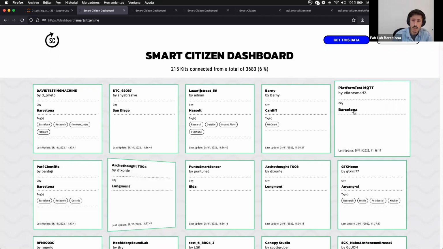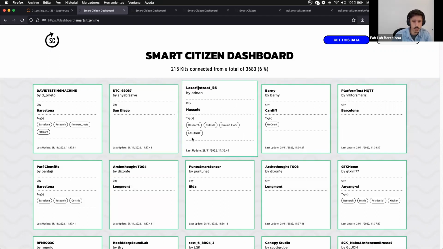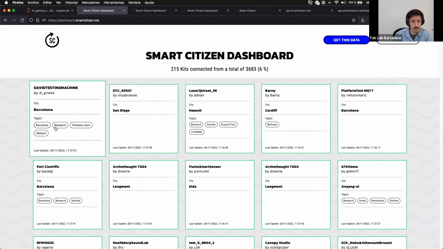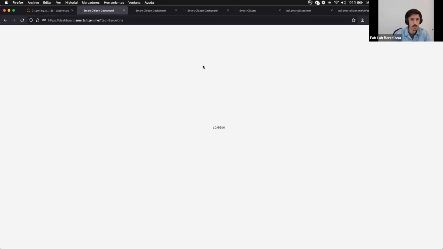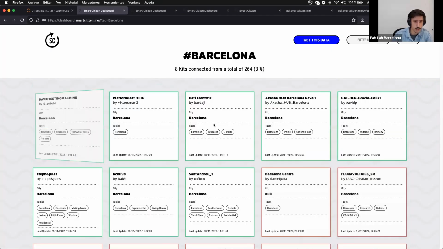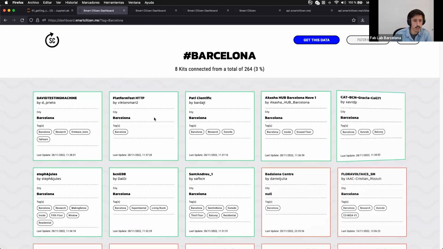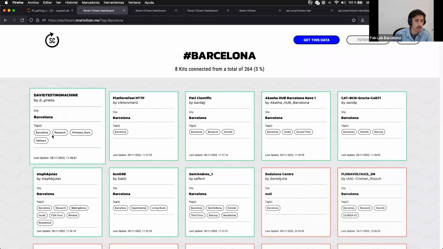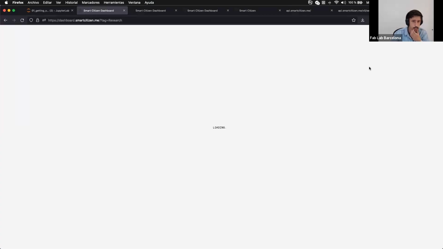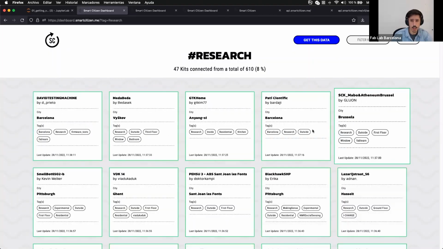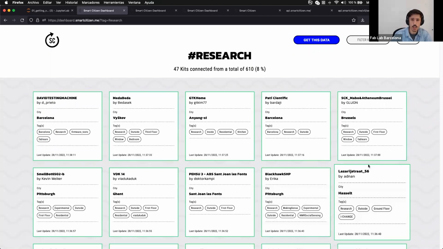website. But you can also click on, for instance, the city or on the tags that you have on the different fields here. For instance, if I press on Barcelona, then you can get specifically the devices that are currently sending data and connected in Barcelona. You can also get the ones from research, and likewise, you will get the ones that are like that.